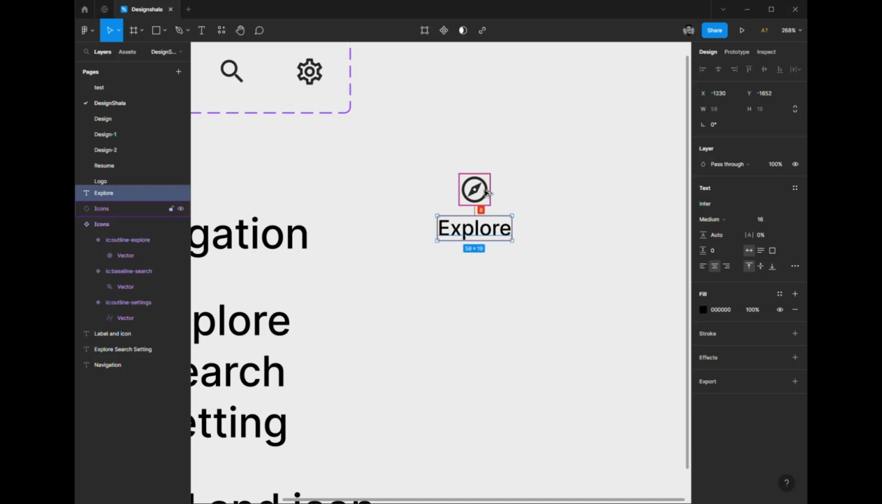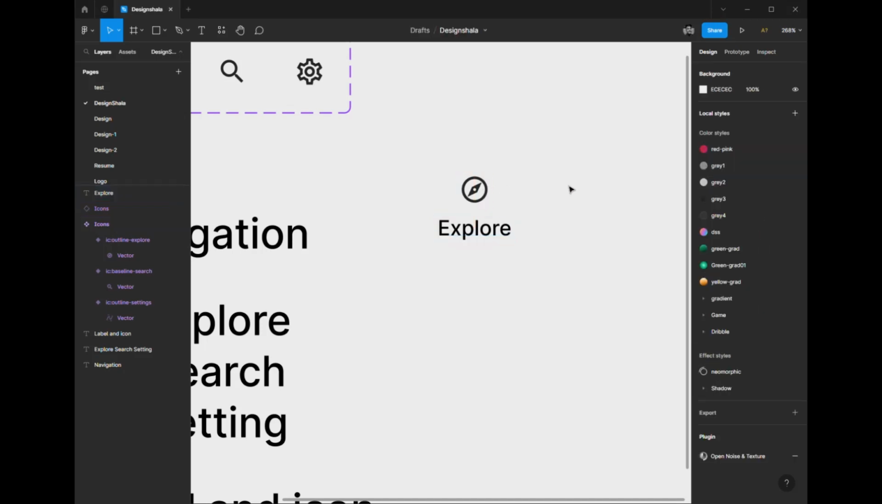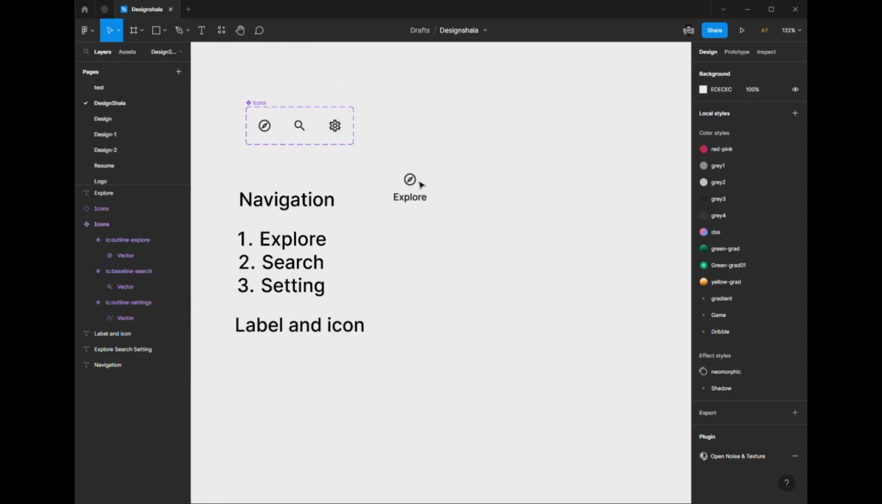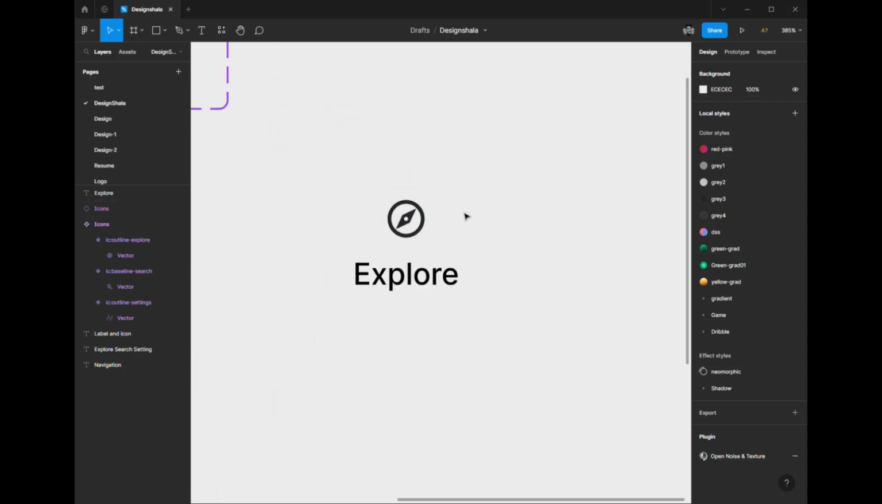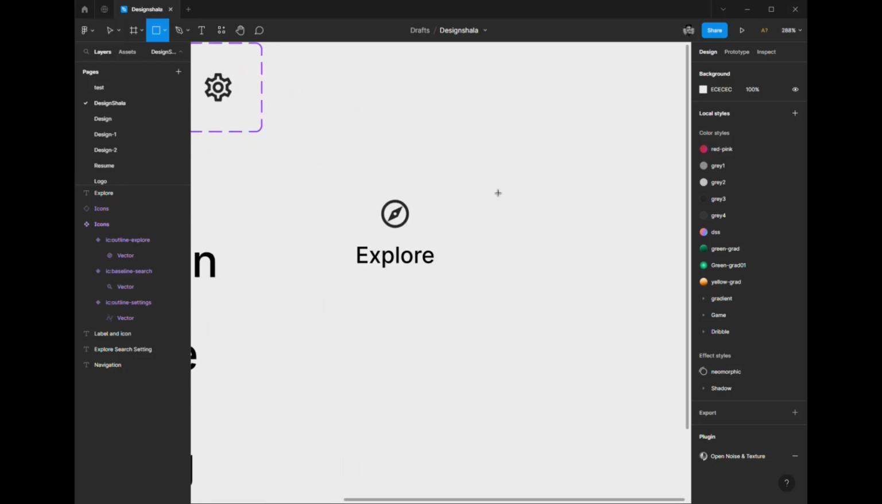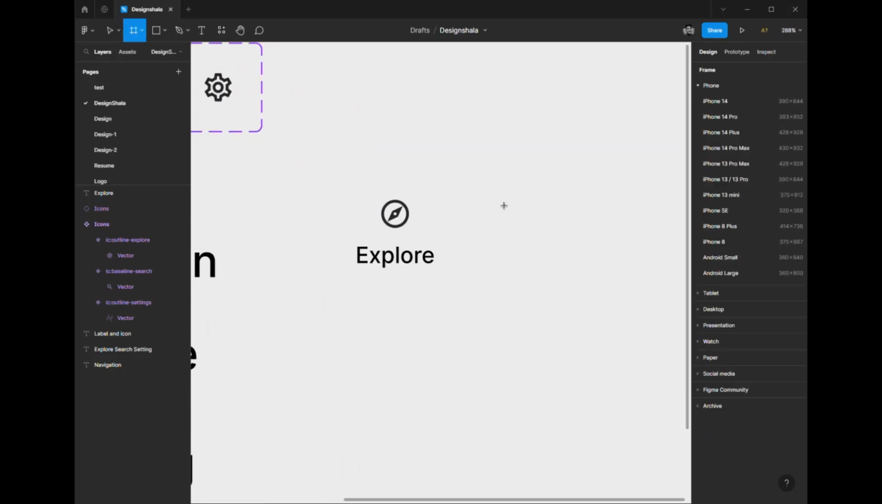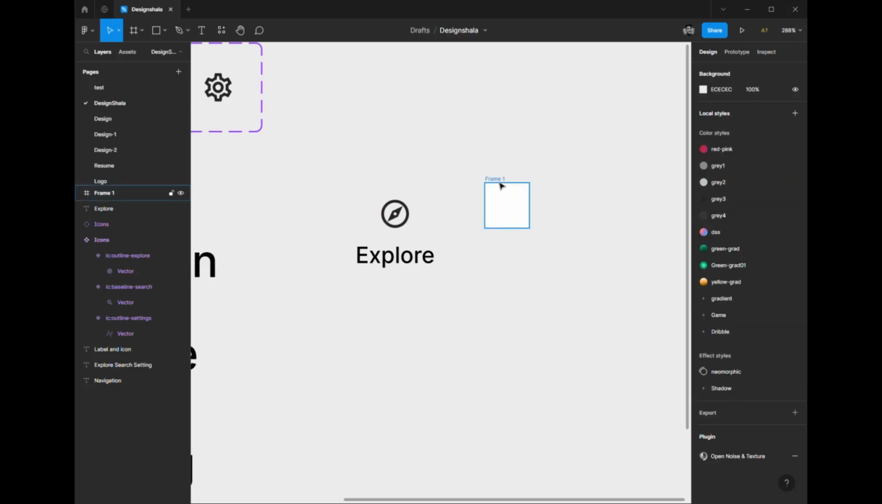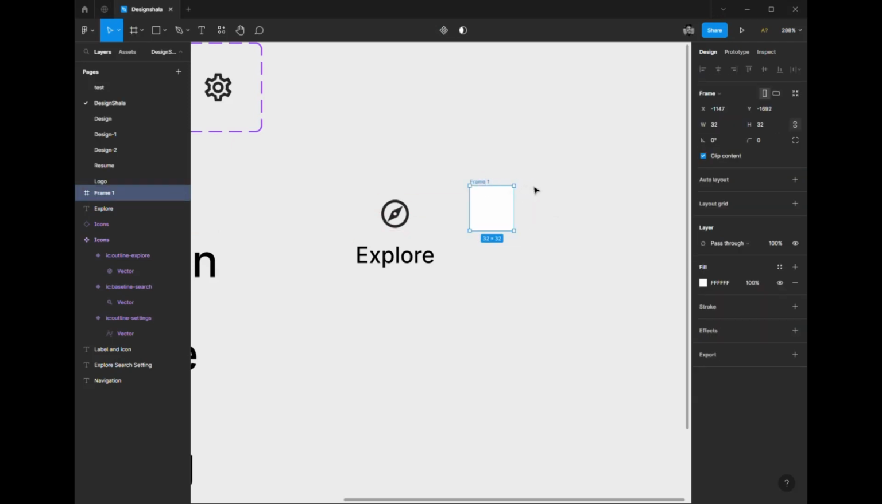8 looks okay to me. Again, I will like, okay, fine, 8 is fine, right? It is fine to me, looks cool. Again, what I will do, I will create a frame over here. In this tutorial I'm not only going to show you how to create a visual design, but also how to create an interactive navigation design.